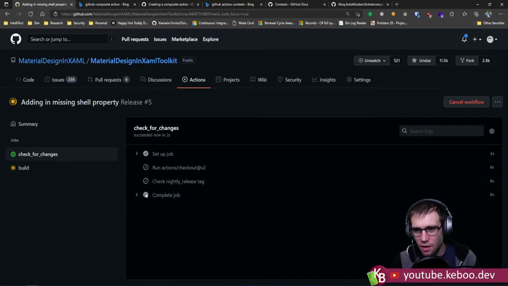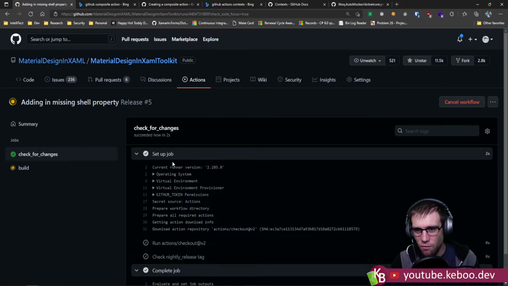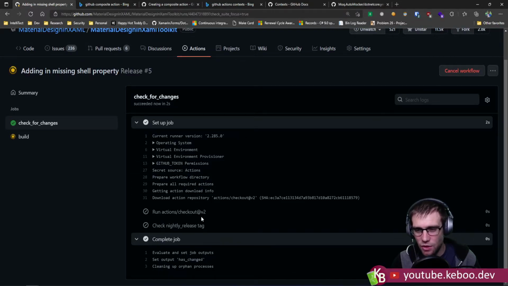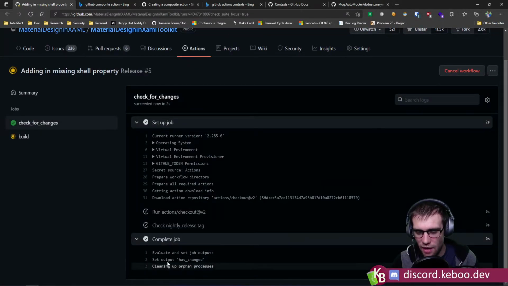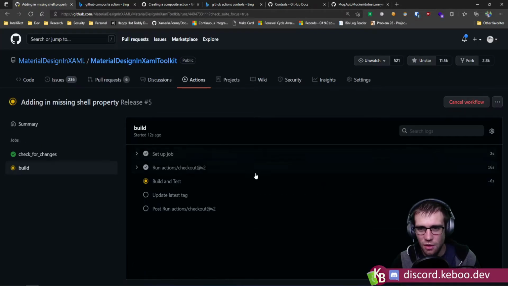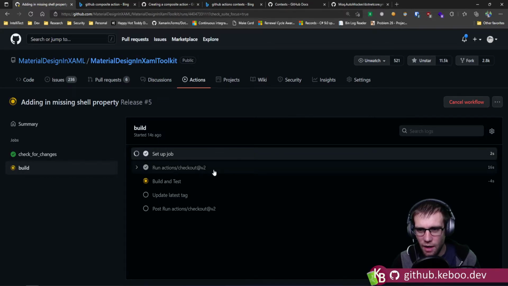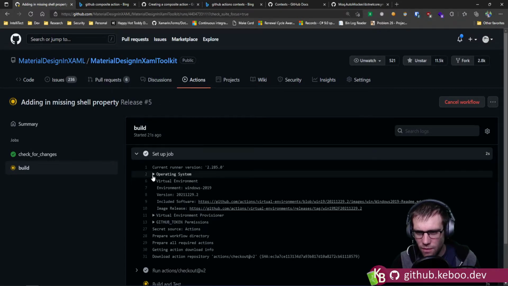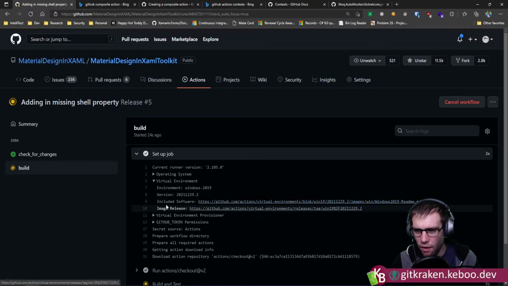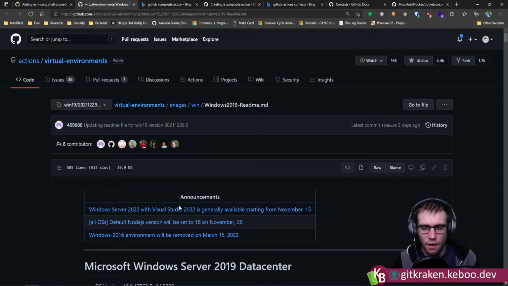Okay, so I am... interesting. Okay, so it ran. It skipped the checkout. It skipped the nightly release, which is what I expect. But has changed. Okay, did you set output has changed. And I want to look at where is your, oh yeah, you want to know what's set up on your virtual environment? There's the link. There it is.